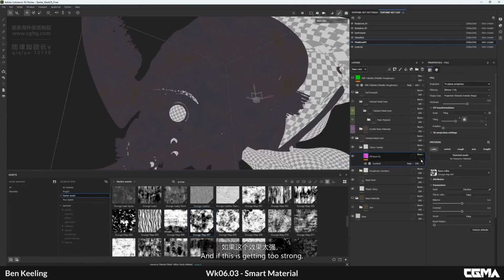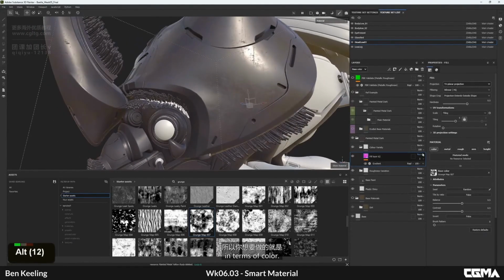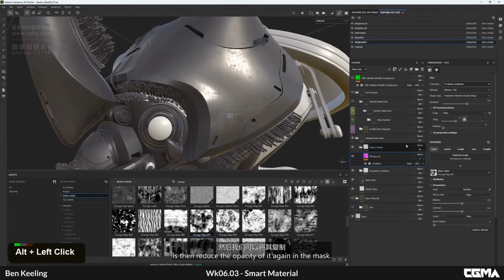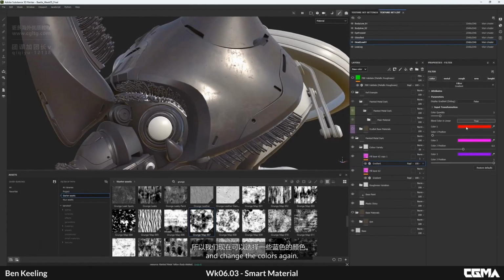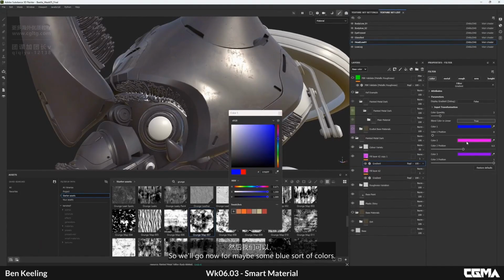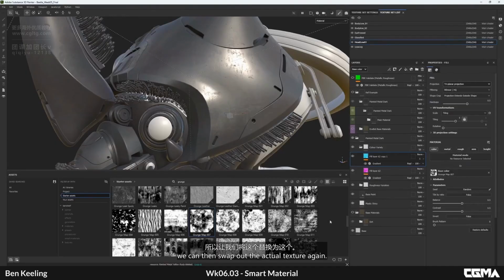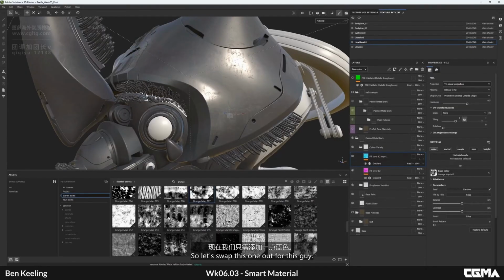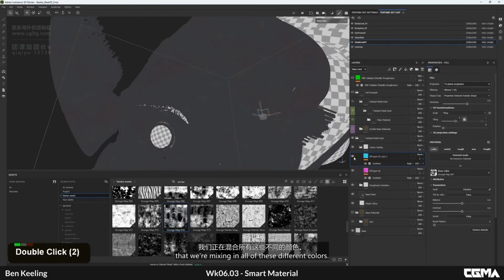If this is getting too strong, you can put this on a 1. You can see that it can still be pretty strong in terms of color. So what you would want to do there is reduce the opacity of it again in the mask. And then we can duplicate this up and change the colors again. So we'll go now for maybe some blue colors. Once we've got those blues in there, we can swap out the actual texture again. So let's swap this one out for this guy, and we'll put in a little bit of the blue colors. You can start to see that we're mixing in all of these different colors.